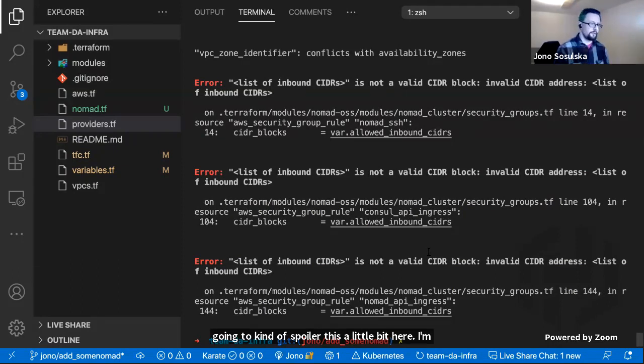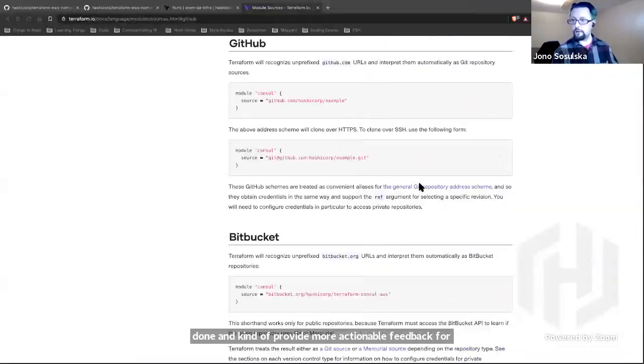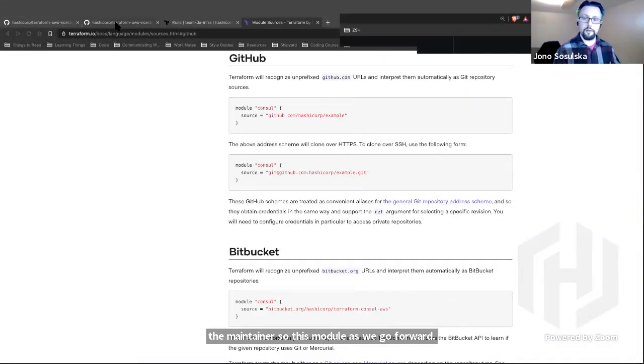But before we go troubleshooting more errors, I'm going to get a PR going for this. That way we can track what we've done and provide more actionable feedback for the maintainers of this module as we go forward. So with that, let me just pull that up real quick.